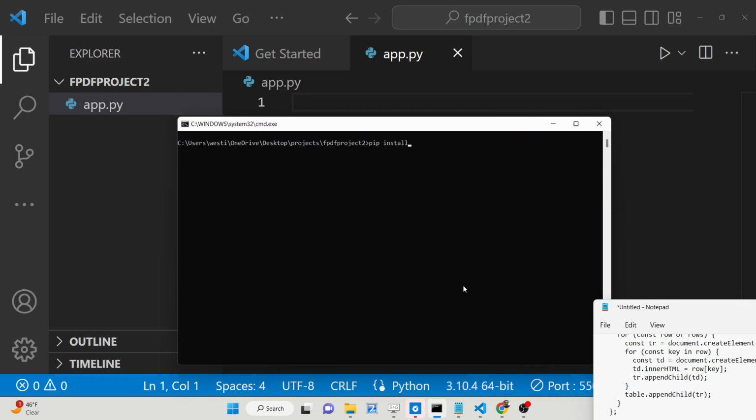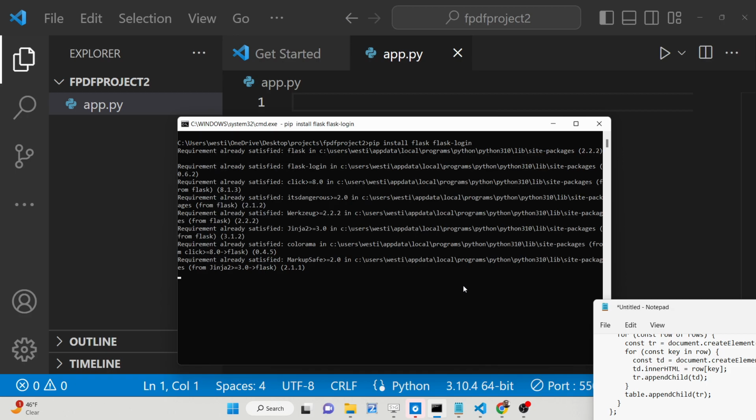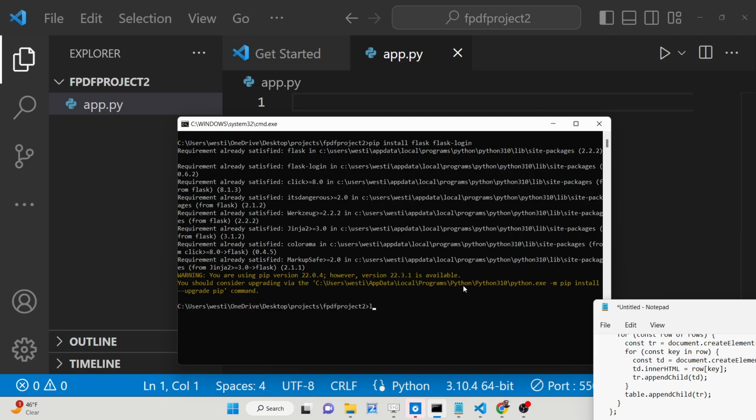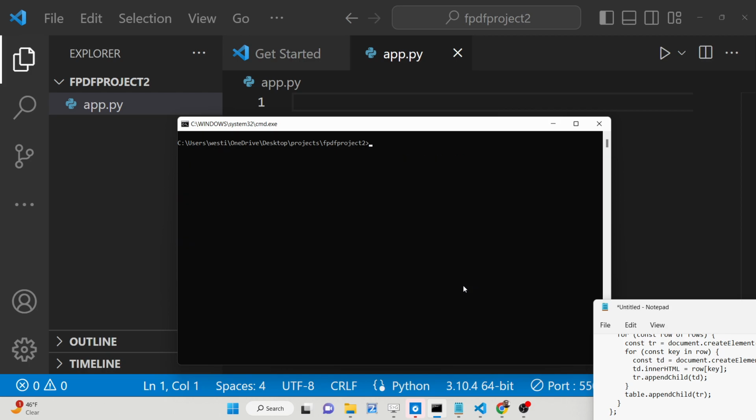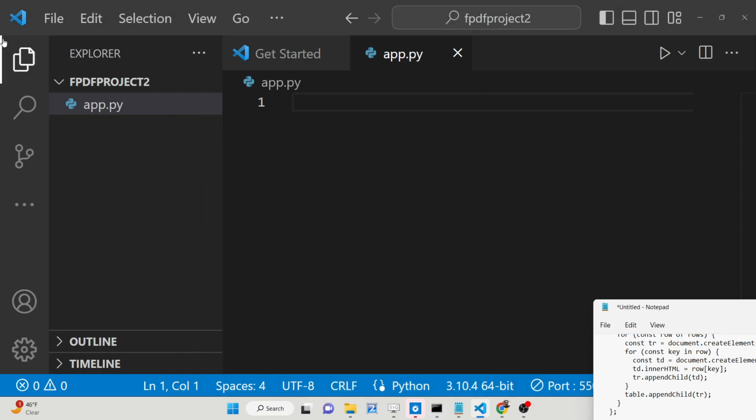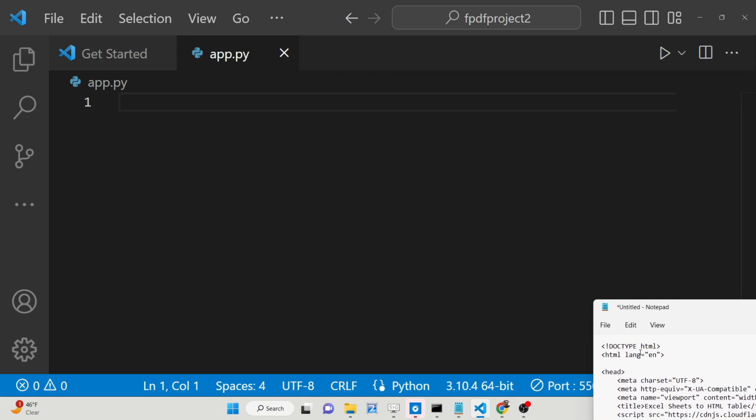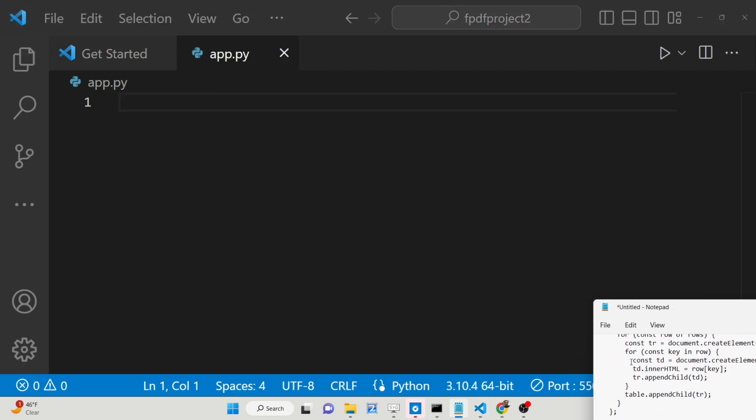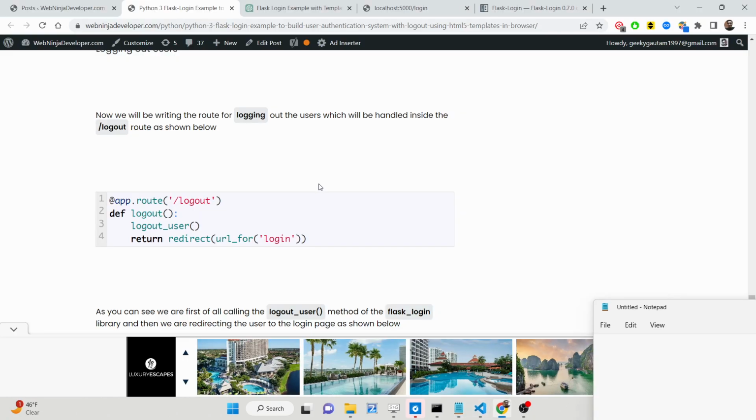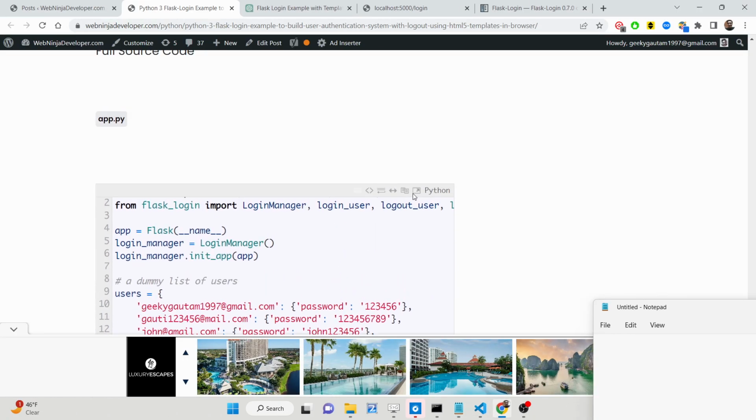Here you need to install, first of all, Flask, which is needed for this application, and also Flask-Login. So these are the two dependencies which are needed for this application, guys. I have already installed both these dependencies, so I will not install them once again. So now we just need to start the basic Flask server, guys, here inside this file. So what I will do is that I will simply copy paste the source code step by step.